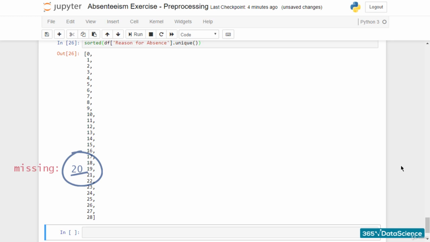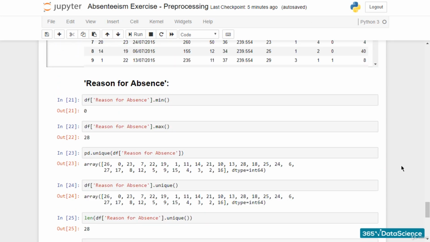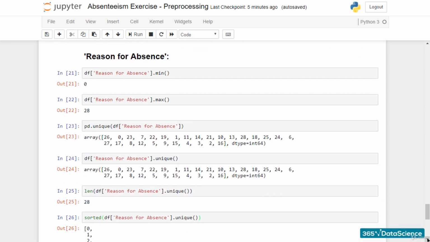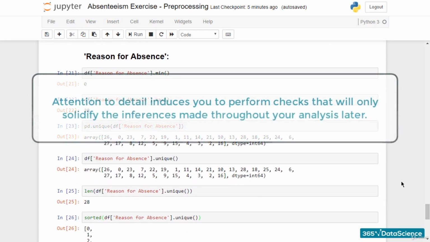Okay. All Python tools we used so far while working on the reason for absence column were meant to show you what kind of intuition you need when digging deeper into data preprocessing and analytics. Therefore, if you have the eyes of a hawk, data preprocessing is a field where you can definitely take significant advantage of that. Attention to detail induces you to perform checks that will only solidify the inferences made throughout your analysis later. Fantastic. This will do for now.